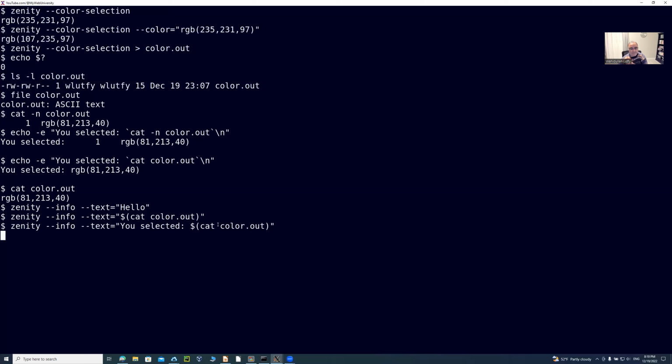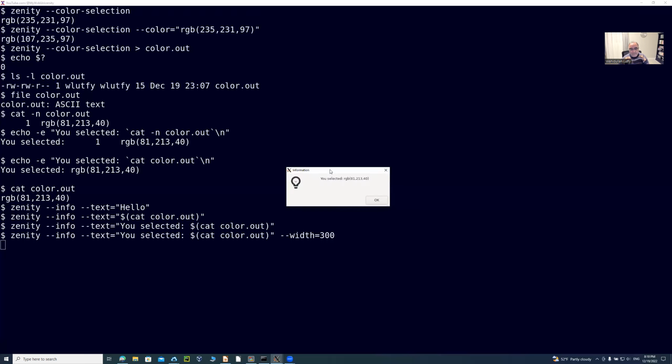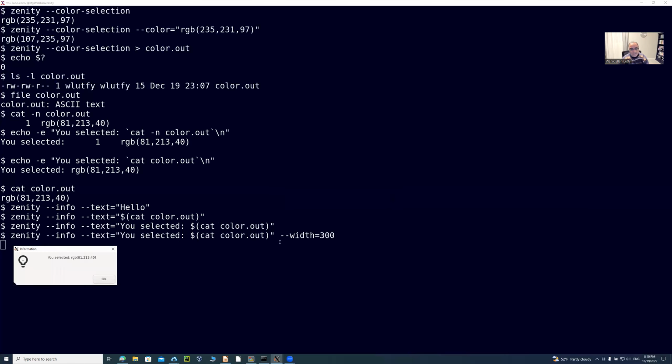But if the information is a little bit too long and it doesn't fit, notice that it's going in two lines. You could leave it as two lines if you like it, or just use the option --width equals, let's say 300. So you can give a width that holds the text horizontally, and then you could just read it horizontally here, because we put --width equals 300. That's a parameter that Zenity takes.